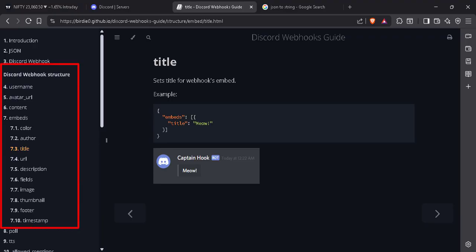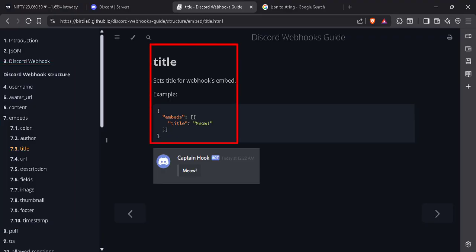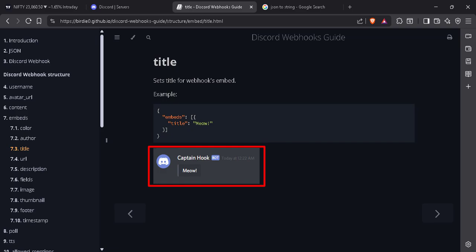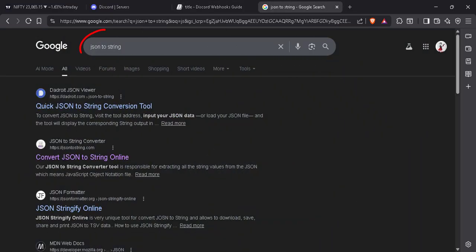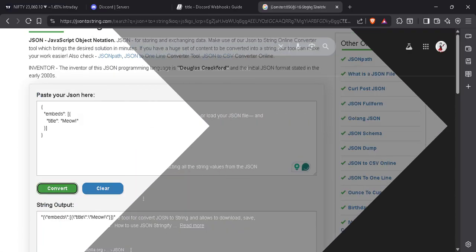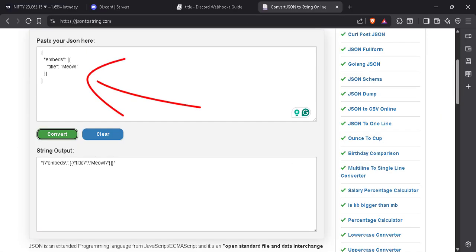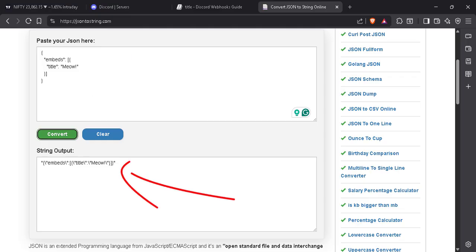Here you can choose which kind of message you want. For example, a message with a title. It will look like this on the Discord. But this message is in JSON format, and Pine script requires it in string format. So, we have to Google JSON to string. Open any of these websites. Copy the JSON here. Click Convert. And here we get the string. Then we use this string in our Pine script code.